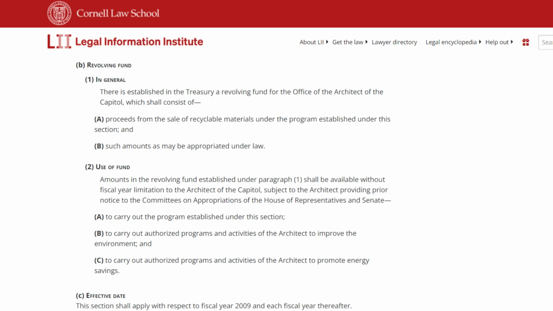(2) Use of fund. Amounts in the revolving fund established under paragraph (1) shall be available without fiscal year limitation to the Architect of the Capitol, subject to the Architect providing prior notice to the Committees on Appropriations of the House of Representatives and Senate, (A) to carry out the program established under this section, (B) to carry out authorized programs and activities of the Architect to improve the environment, and (C) to carry out authorized programs and activities of the Architect to promote energy savings. (c) Effective date. This section shall apply with respect to fiscal year 2009 and each fiscal year thereafter.